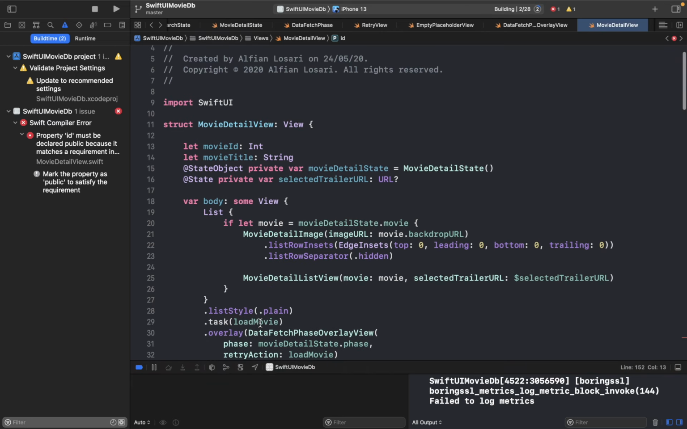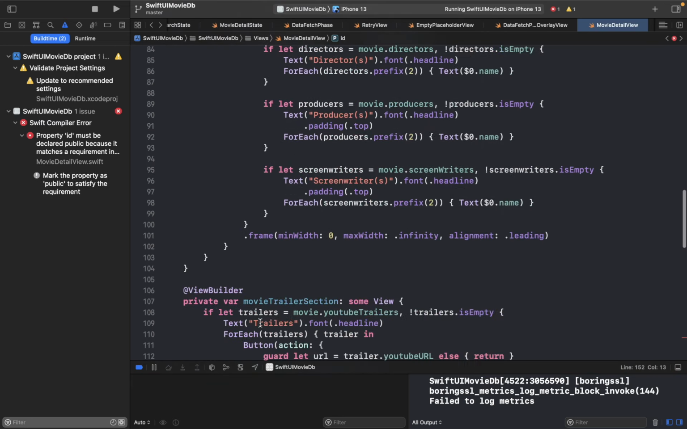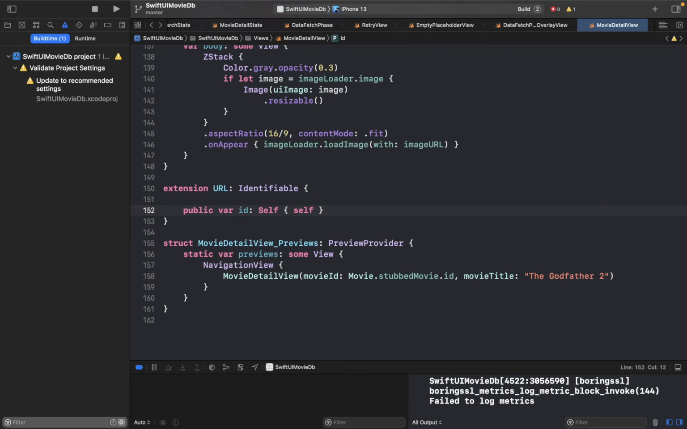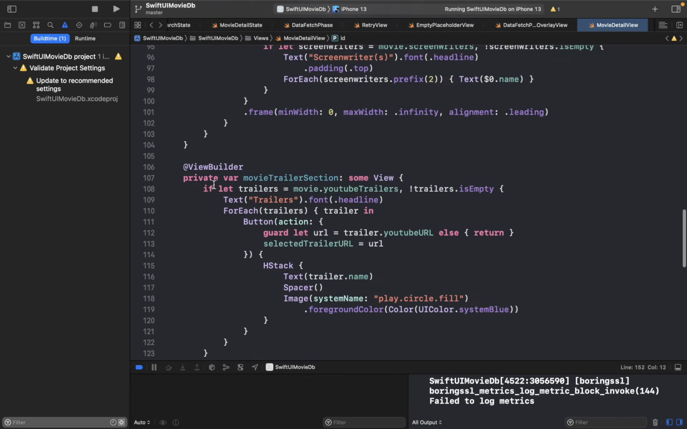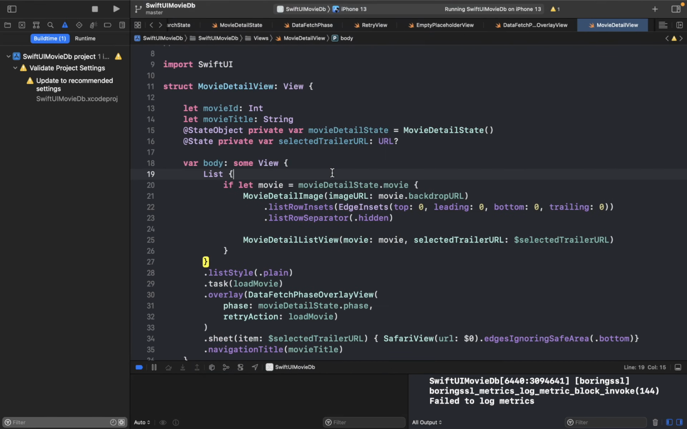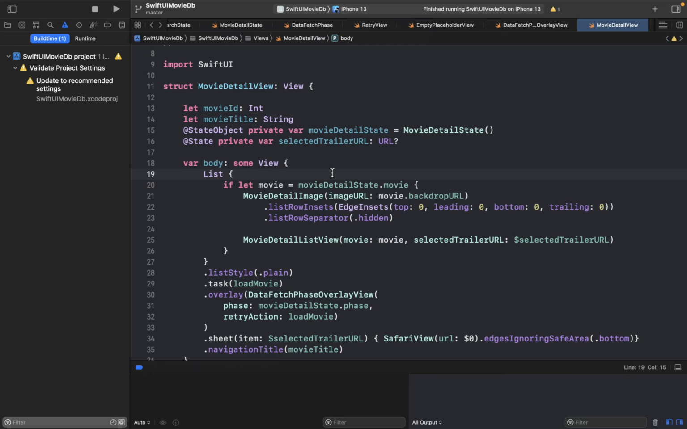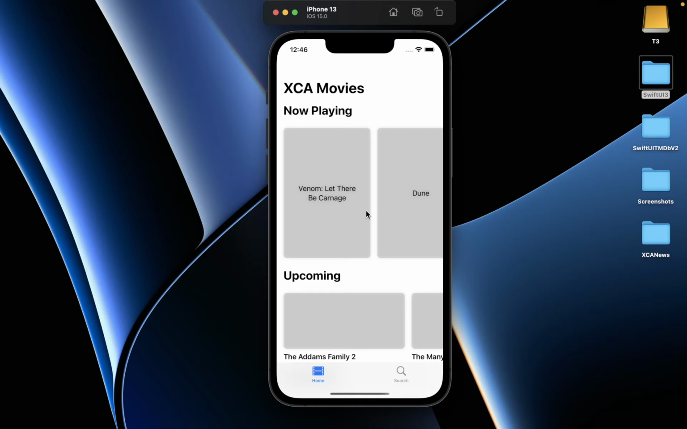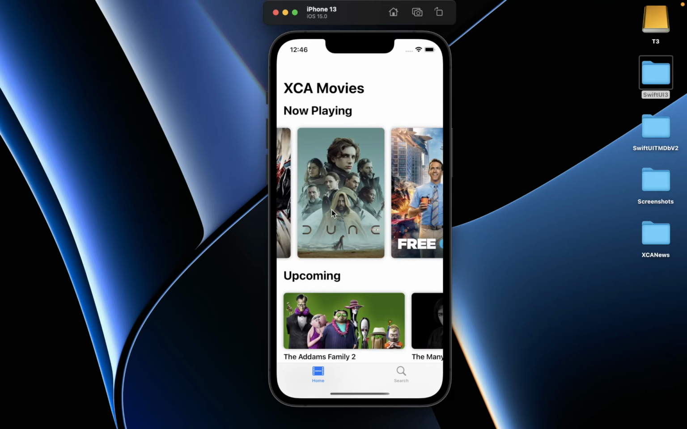Let's try again. Okay, we need to mark this with public. Okay, the build succeeded. I think we have successfully refactored this, so let's try it in simulator. Okay, let's open Dune.